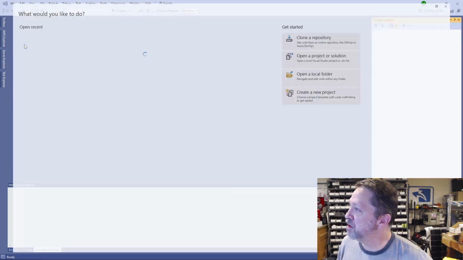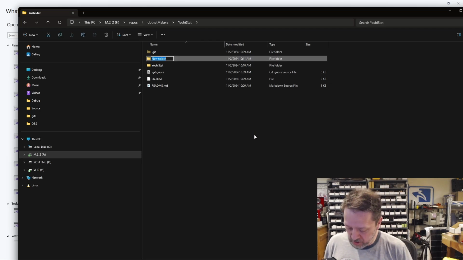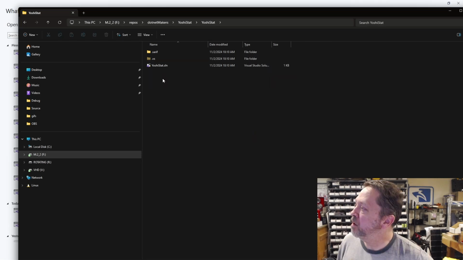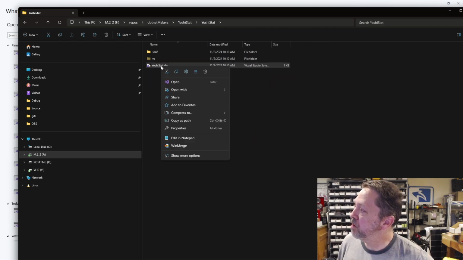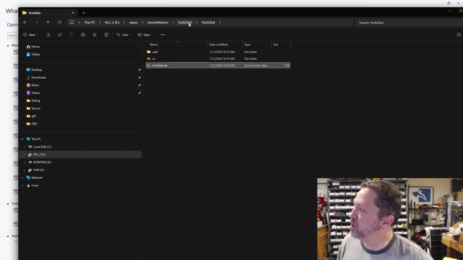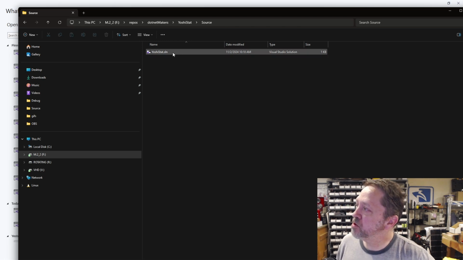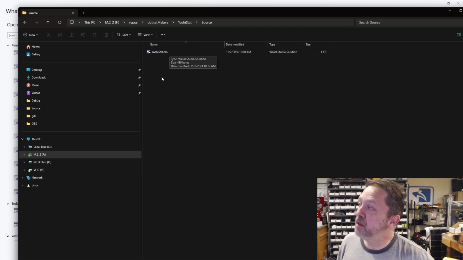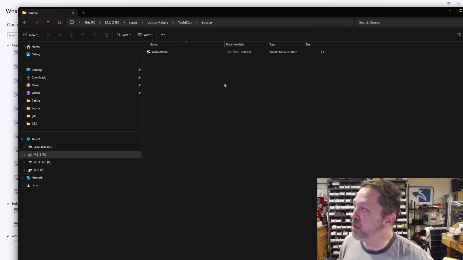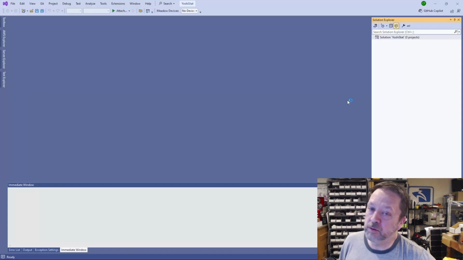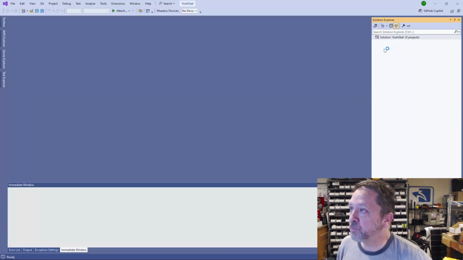Close the solution. I'm going to create a folder called source, and I'm going to take just the solution file and put it here. So in this source folder, I'll have the solution, and then there will be folders in here for each of the projects in the solution. All right, we now have our empty solution.